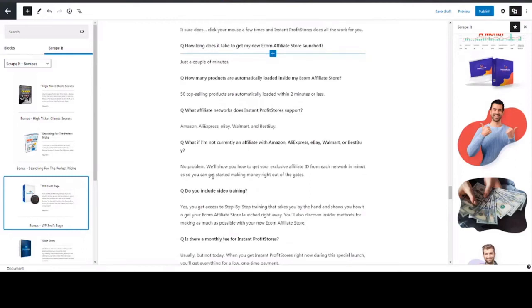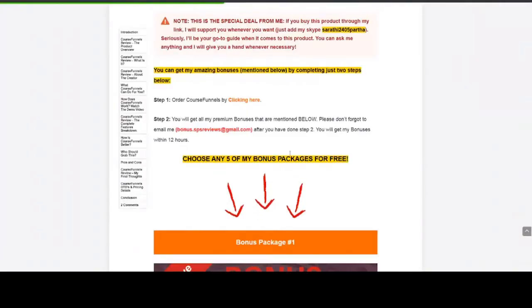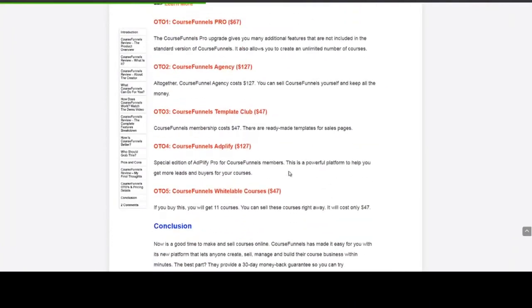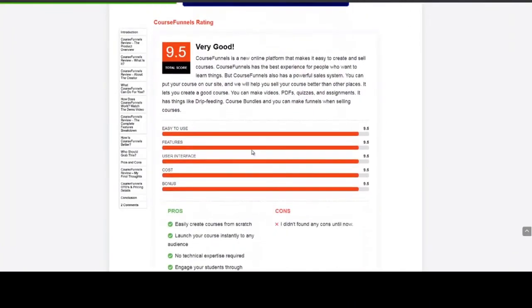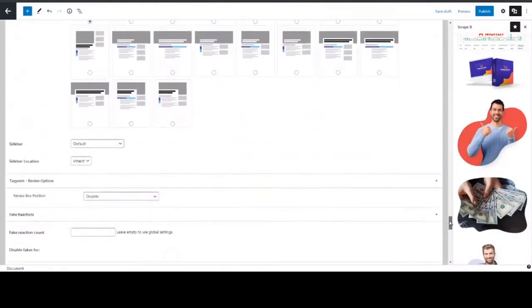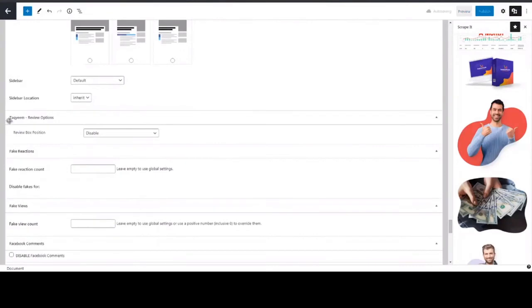The final thing we are going to do before we set our feature image is we are going to go and set up our product rating. If you remember, the guy had a product rating section on his site. Let me see if I can find it quickly here, right here. So scrolling right down to the bottom of the page, you are going to see tagging review options right here.